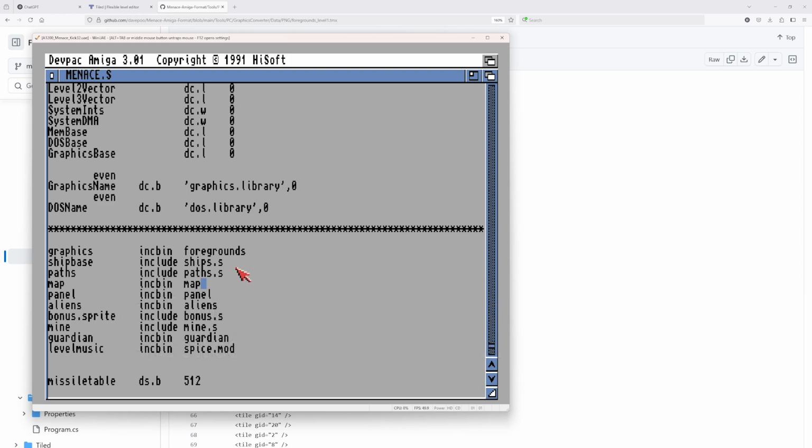So I think the next step will be, I've still got the rest of the graphics to export, ships and the panel. I've done the aliens. I haven't done the bonus sprite or the mine. Have I done the mine? I don't know. Or the guardian.